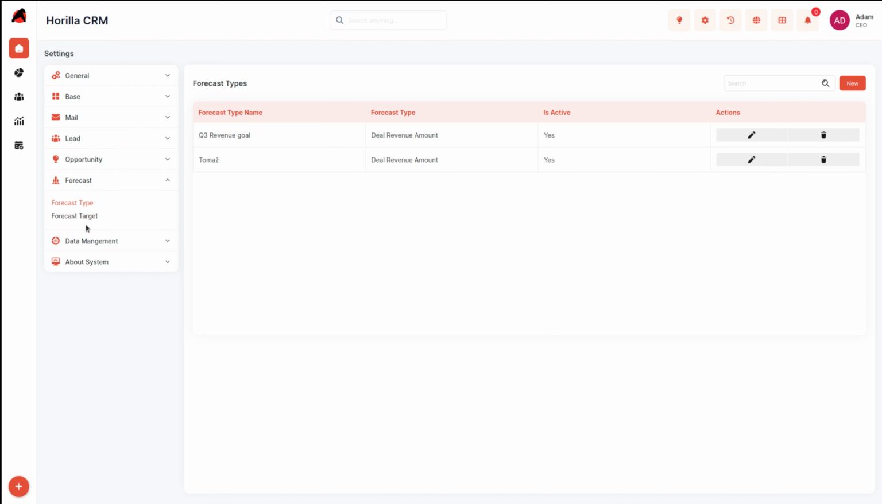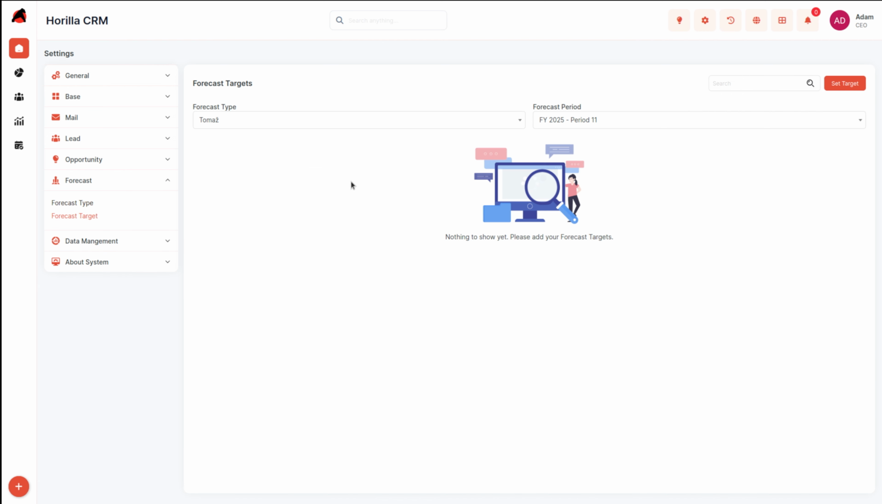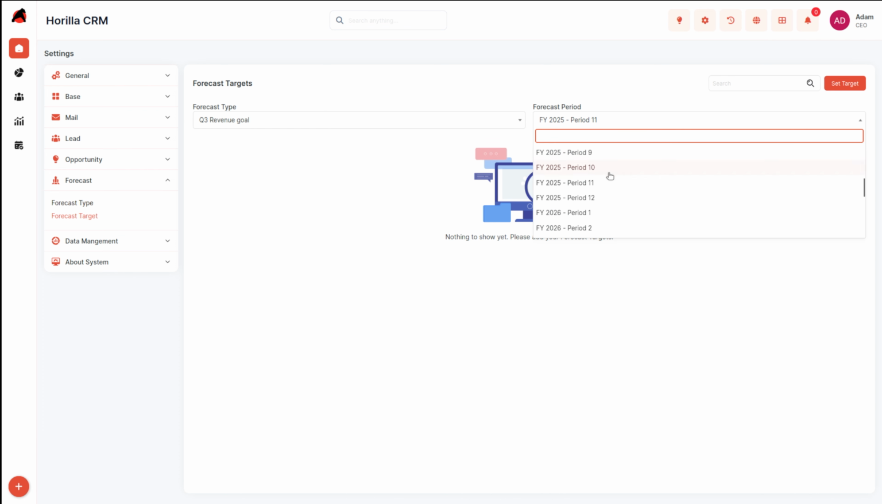Now here you can see inside the settings itself, under the forecast, you can see the forecast target. So click on that and the forecast target page appears in front of you. You can filter the view using the drop down for forecast type and forecast period to quickly narrow down the list. You can see there is nothing to show right now. You can open the one that you have created. The forecast period can be changed from here.